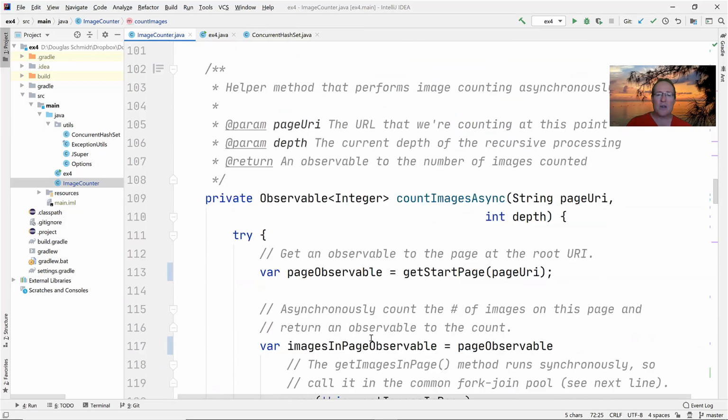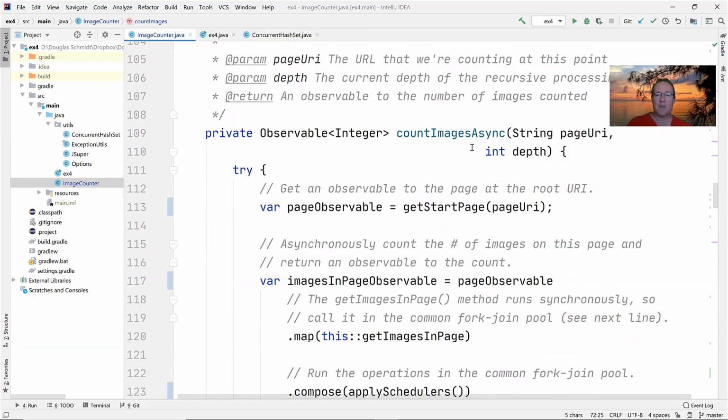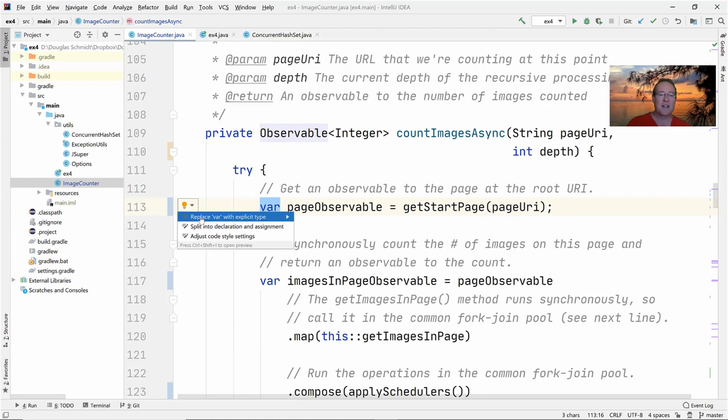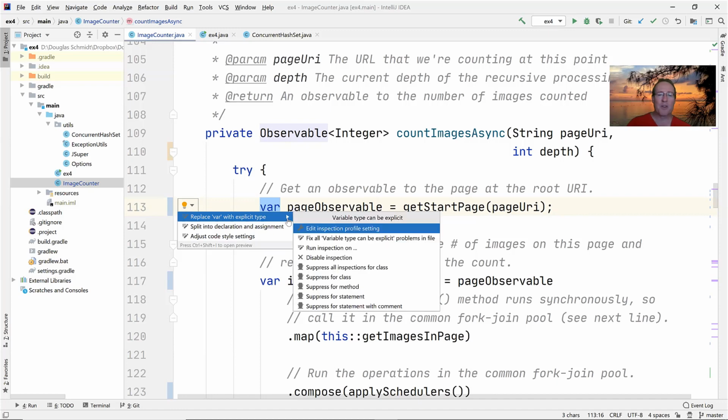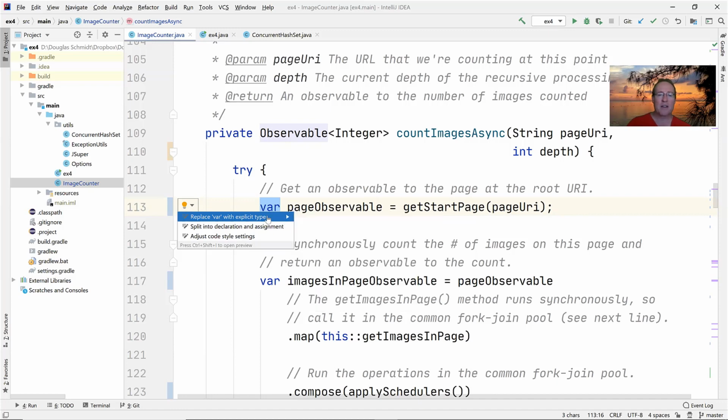All right, now let's go down and look at countImagesAsync. So here's where we start getting a little bit more into using interesting RxJava stuff. You'll also notice something else I'm doing here. I'm using vars. And var is a feature that was added in Java 10, and it allows you to omit the actual explicit type. In this particular case, just for kicks, let's replace that with the original type so we can see what it was.